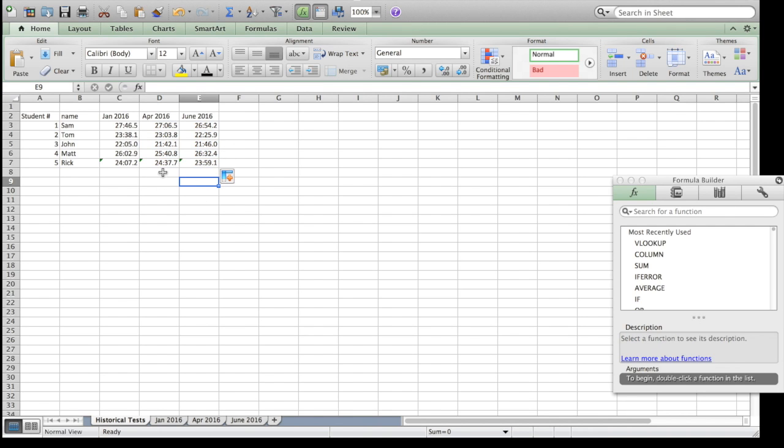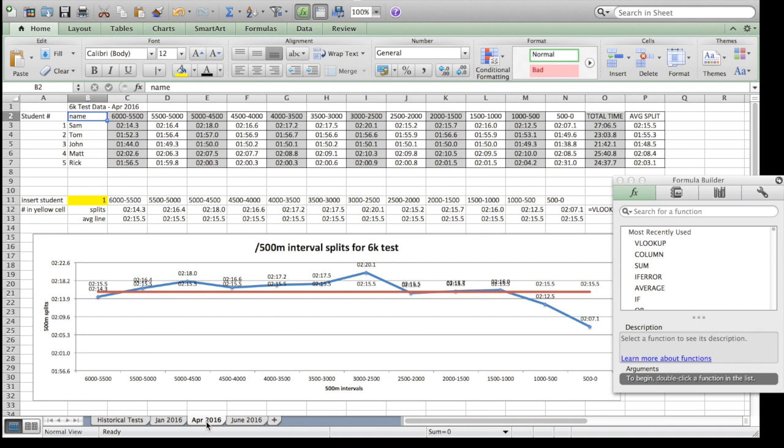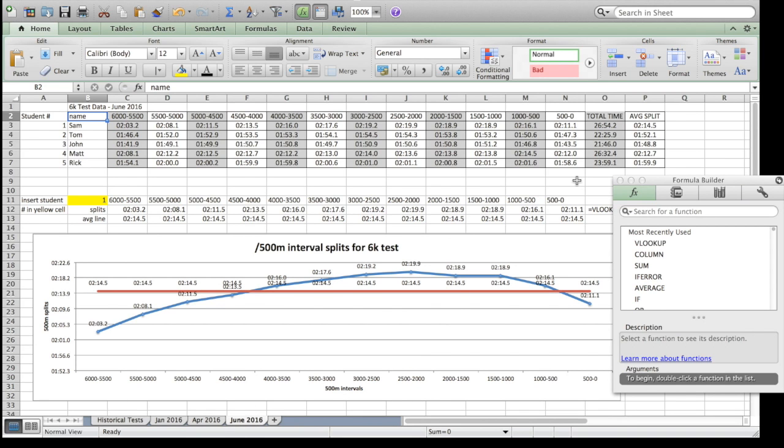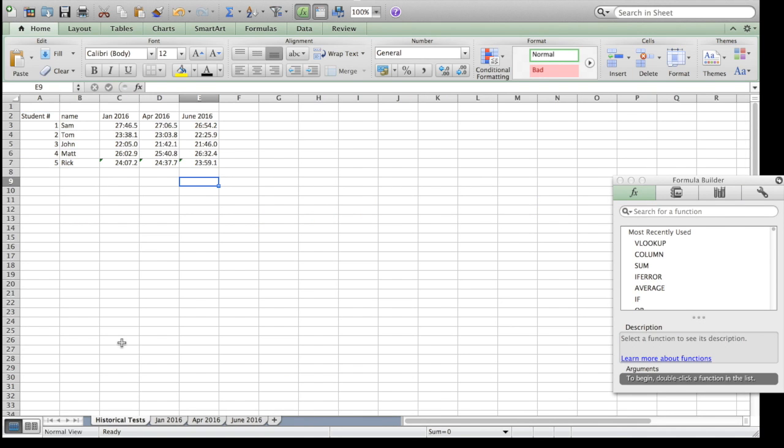There we have it. 2437 and 2359, 2437 and 2359 for Rick. Now we can see all the final times side by side, and as the tests go on, we can just keep adding them to the right hand side.